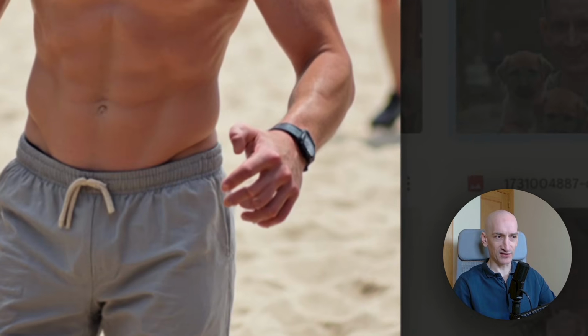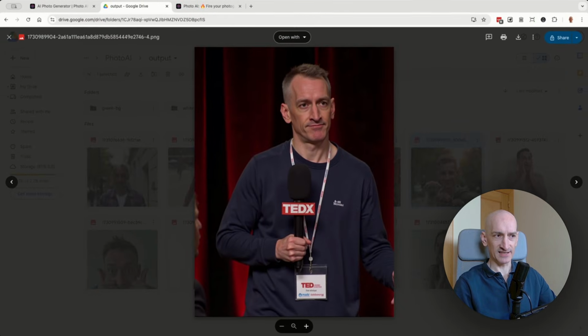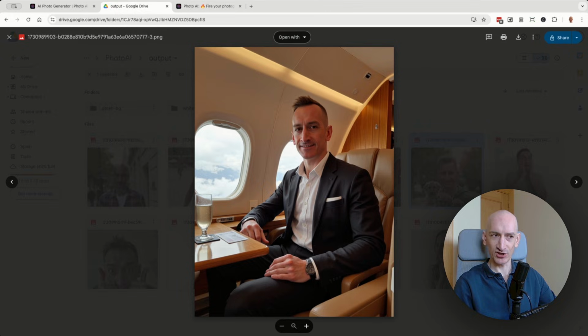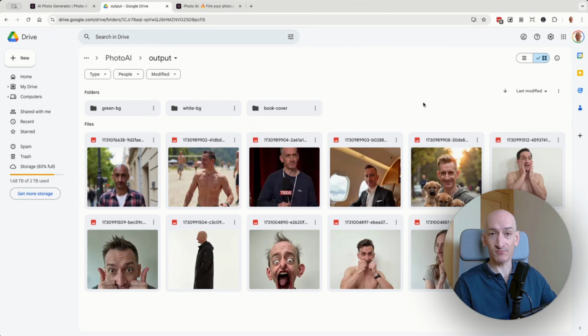You can see the fingers in this one are a little weird. I have an extra finger here. We'll get back to that later. There's a few issues like that that keep coming up. Here's me giving a TEDx talk that I never gave, looking pretty good. And me on a private jet. So those are the photos it generates pretty much out of the box for you. And they are very good, but they're a little misleading.